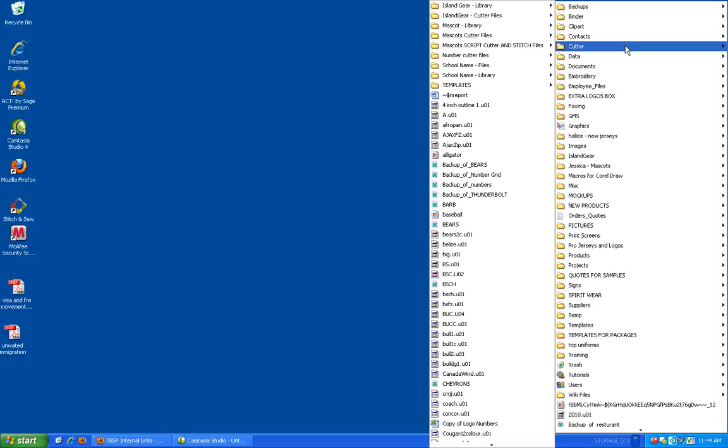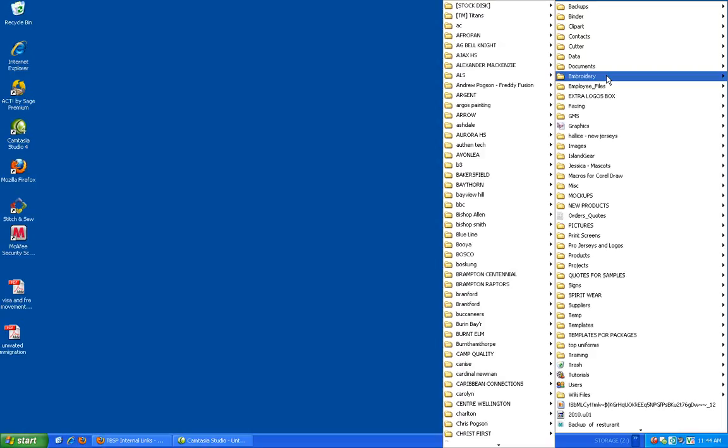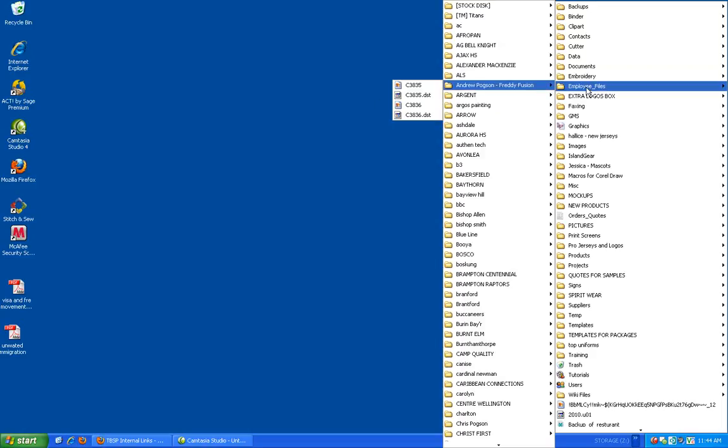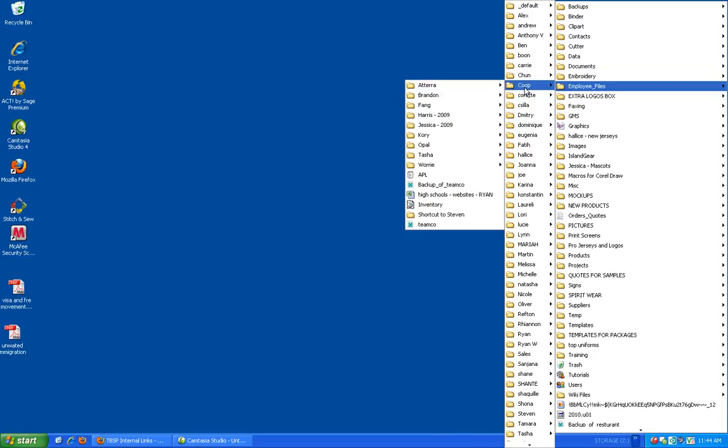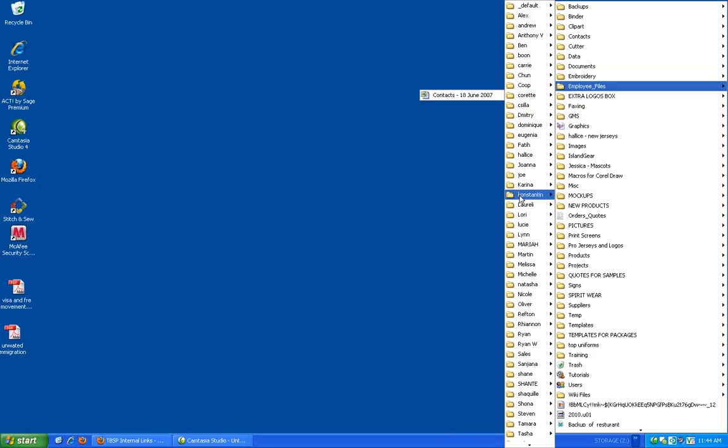For files that you want to save to keep or to find later, you would save it under the school or company name. That's in Graphics. Embroidery is usually where we would save the embroidery files, and employee files for anyone who's a new employee. This is where you would find your employee file. If you're in co-op, it would probably be under co-op here, but it can also be in the main one, depending on if you come in on weekends and work.